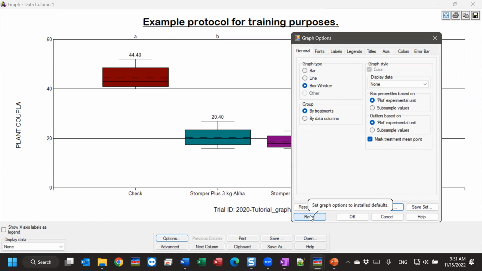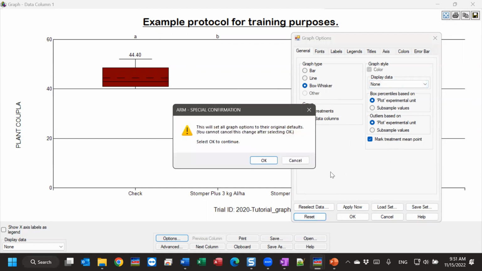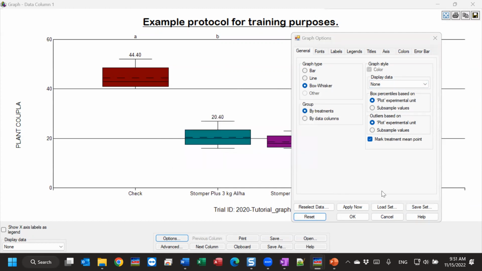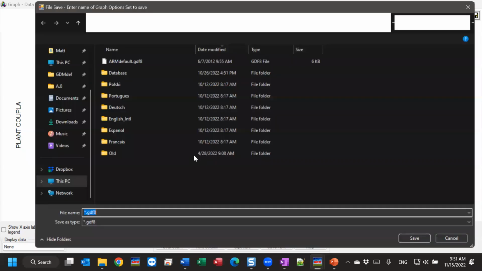Related to that, since we're right here, there's also a reset button, and that's going to reset all of these options back to the default. So if you made a mess, you don't remember where you started, you just want the default of how ARM typically shows a graph to start with, you can press this reset. There's a little warning to make sure you don't accidentally press that. Actually, let me cancel. This might be a good demonstration of saving a set.